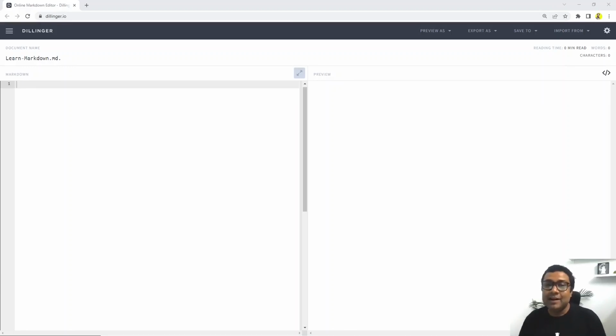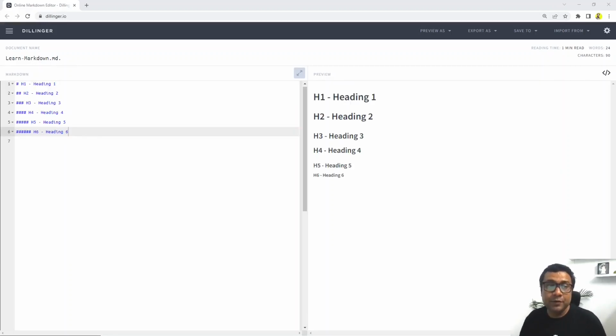Okay, so let's get started with the syntax. The first thing that we want to get started with is something called heading. Now the syntax for heading is you need to have a hash symbol from your keyboard and then a space, and then specify the text you want to have as heading. Now if you see over here in the preview, we have 6 headings, like heading 1, 2, 3, 4, 5, 6. So heading and subheading.